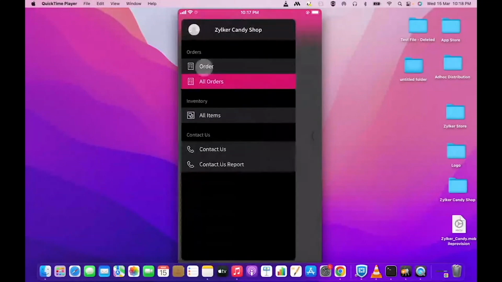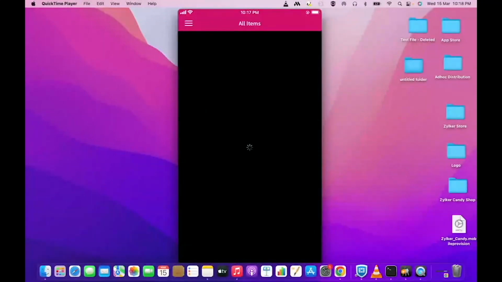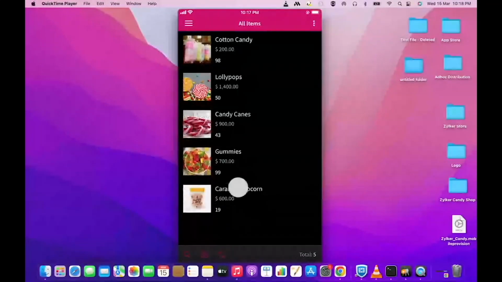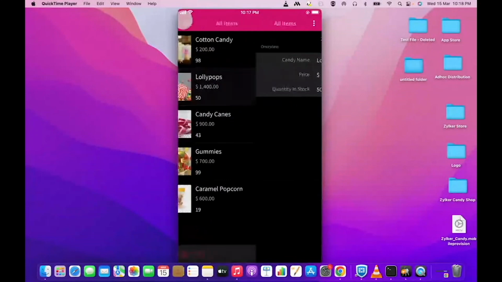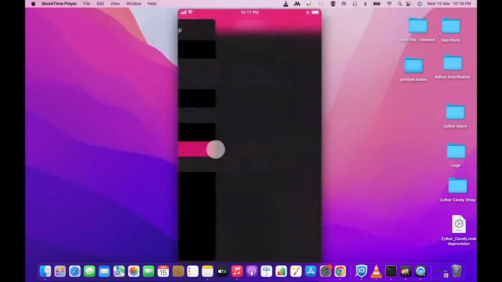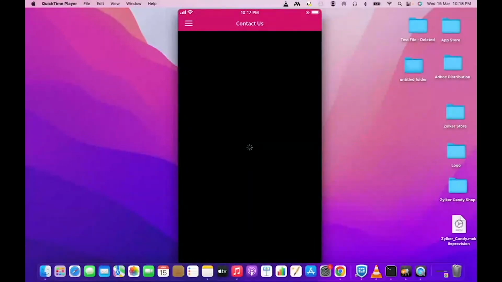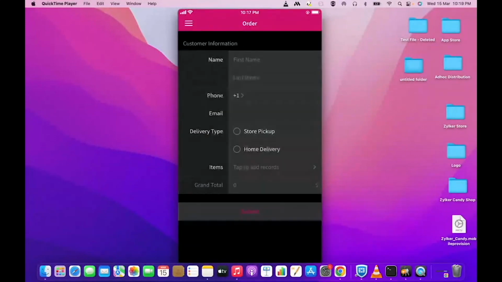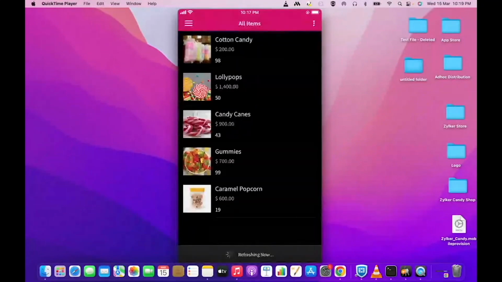So we have the orders where you can place an order instantly. And then we have the items where you can see the inventory of all the candies. So here we have the candy details. And here we have the contact us form to reach the shop, and that's it. So this is how we will need to white label your mobile application in Zoho Creator.